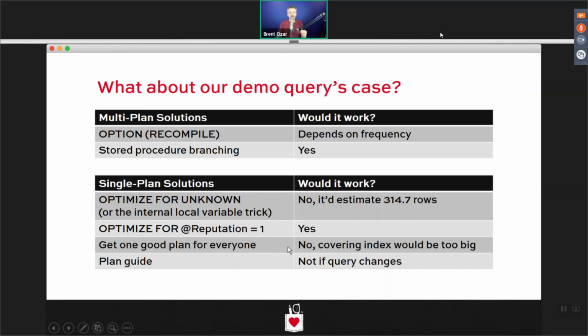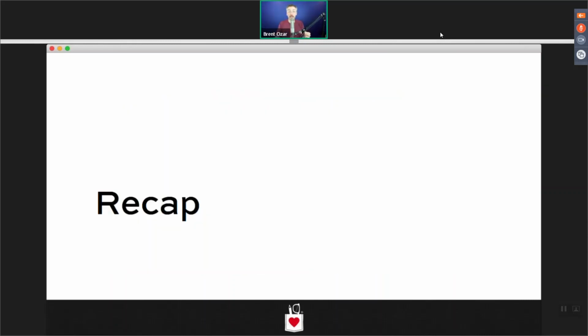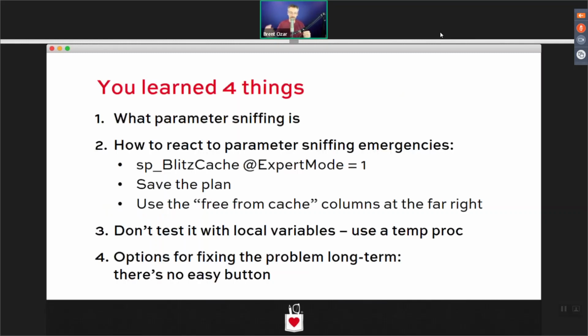I can't do Clippy's index, but if I worked a little harder, I could create my own index, just not a covering index, so that it'll be good enough that even reputation equals 1 will use it. And then finally, a plan guide. A plan guide wouldn't work for me here because in things like a stored procedure, those queries are going to change all the time. It's not that I don't like plan guides, just that it wouldn't make much sense for this case when I have active developers.